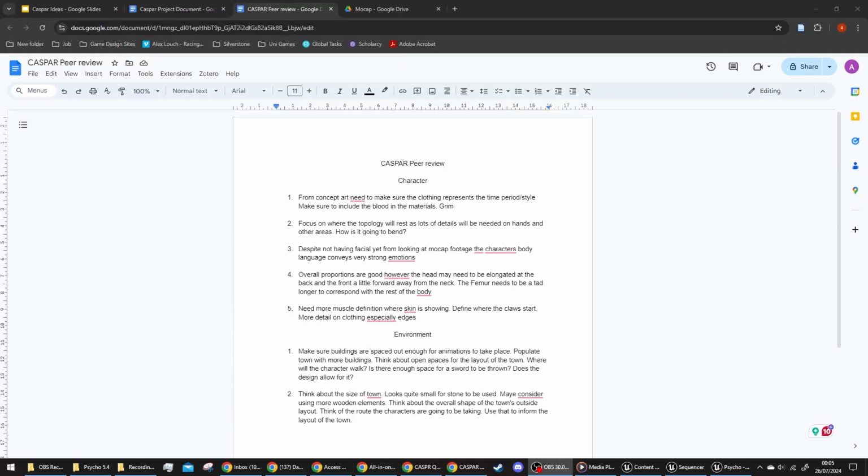I got the majority of my feedback quite early on in my production stage. However, it was still really useful and it really did change how I was doing a lot of my work. I mentioned one or two small bits already, with things such as my character's height not being proportioned properly. So I was able to change that in ZBrush by extending the legs and adjusting the feet. I was able to make sure that the top half of the body and the lower half of the body were properly designed. Other things you can see here from my fellow classmates are things like, from concept art, needing to make sure the clothing represents the time period and style.